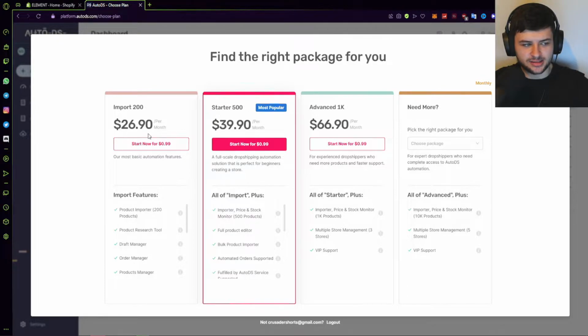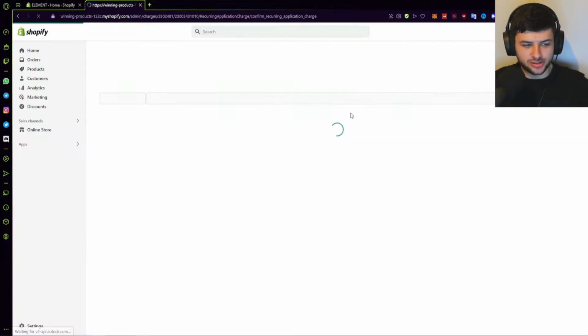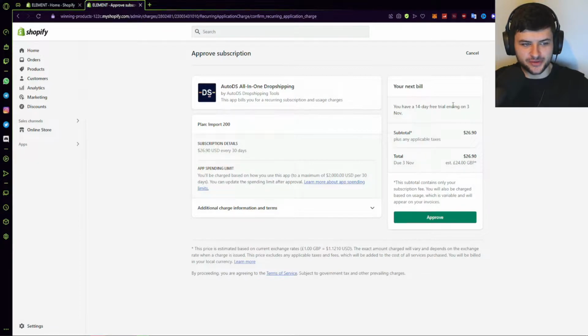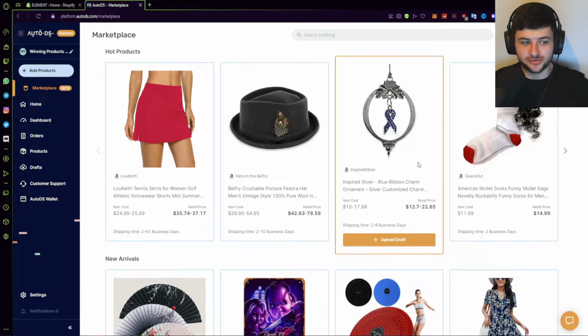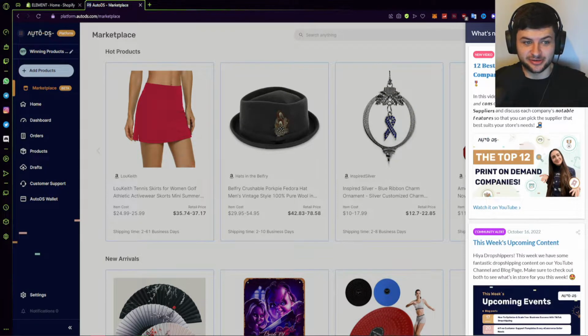So I'm just going to go ahead and I'm going to press the basic plan and just press this and then press continue, and then we have $0, which basically means that we're starting off the free trial. And then over here you need to approve this, okay? So you have a free 14-day trial ending on the 3rd of November, and it will basically bill us after that, okay? It will be charged based on how you use this app, and obviously you can manage your subscriptions in Shopify after. For the first duration of the trial, it's completely free, but if you want to make sure to cancel it, do not forget to do that, because that's pretty important.